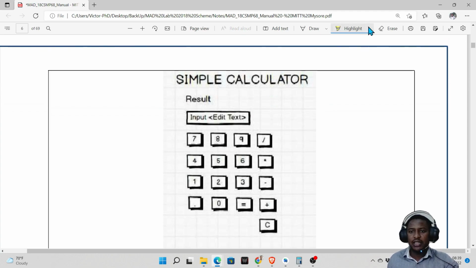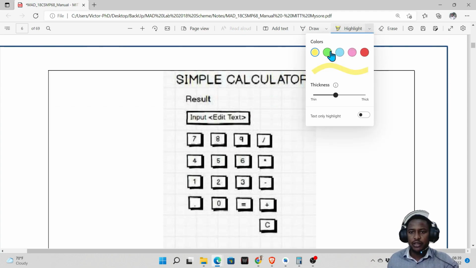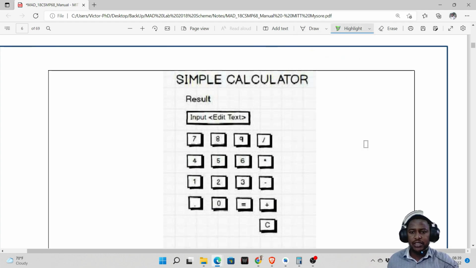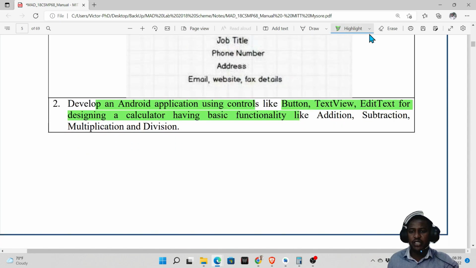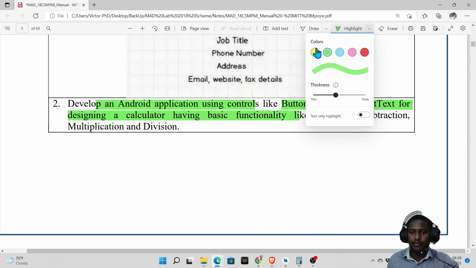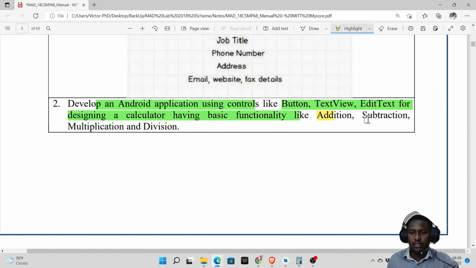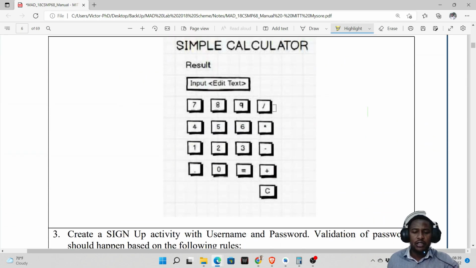So what are the things that we are supposed to do today? If you remember, this is program number 2, which says design an Android application using controls like what? Button, TextView, EditText. And it should have basic functionalities like addition, subtraction, multiplication, and division. Fine. Now, this is how the interface is going to look.